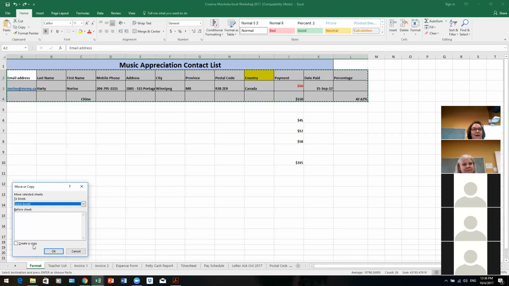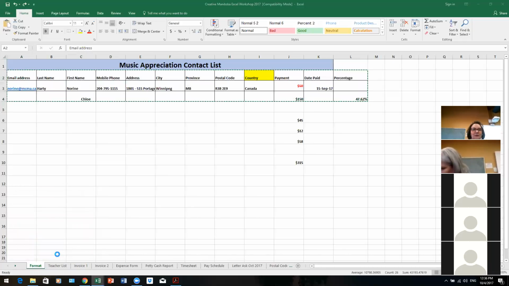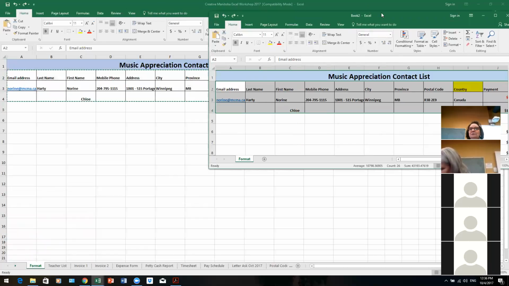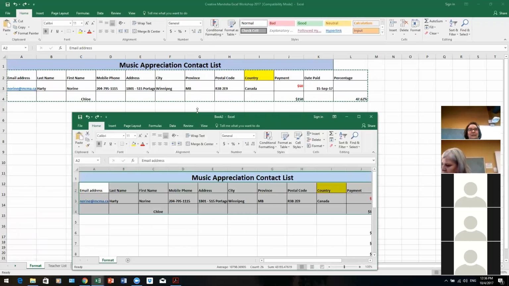At the bottom, make sure you check create a copy if you're doing a copy, or else it just moves this existing sheet over to that new book. So now I've clicked create a copy. I'm going to click OK. And now it's come up. This is called book one. This is my new file. Or it's called book two. So I have the original one here, and then I have this new one that I made here.